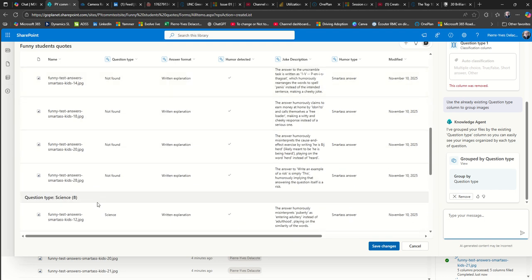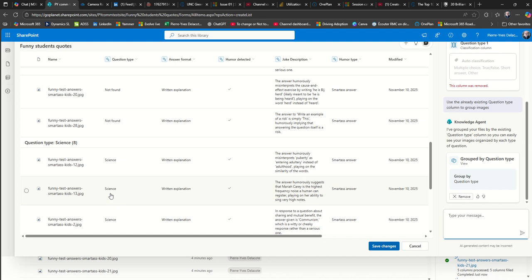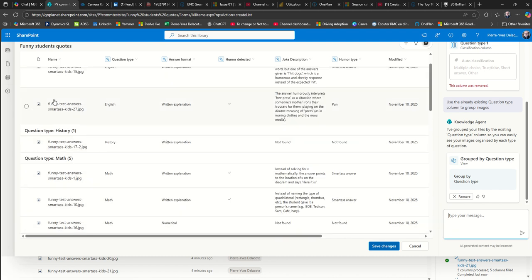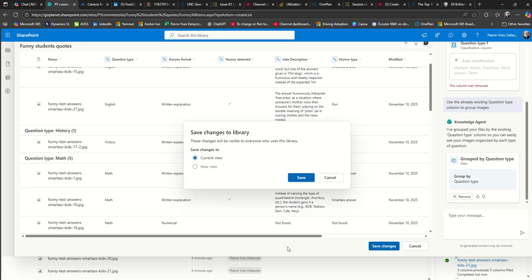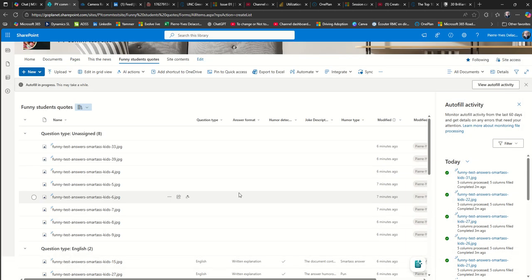do anything here. Really, I didn't create the question type. I didn't create the view with the group view. I can save change and can make it default, or I can create a new view. This is just amazing what it can do. So the knowledge agent, again, it's not just helping you to organize your documents, but also your images. Hope this was insightful and fun.